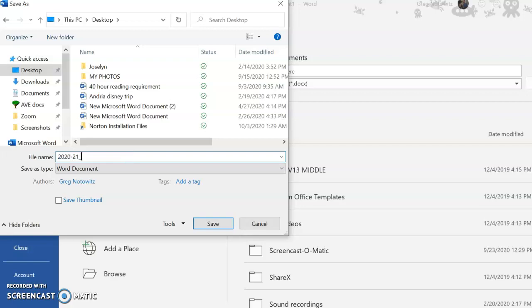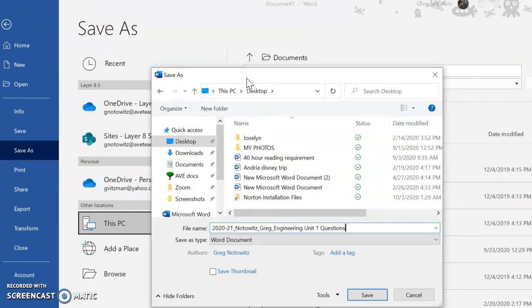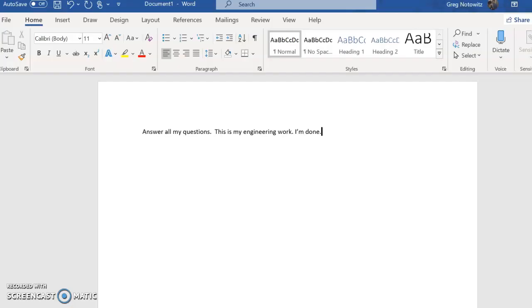2020-21. Then I do underscore. Then it's last name first, Notowitz, that's my last name, underscore first name, underscore. And then it's the engineering Unit 1, I forget the name of it. Unit 1 questions, I believe that's what it was called. And then I am going to save it. Ta-da! Saved to my desktop.